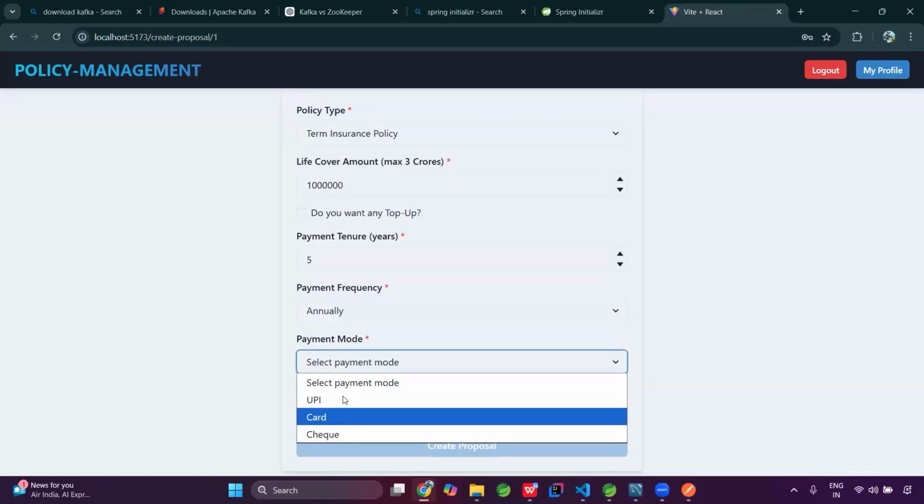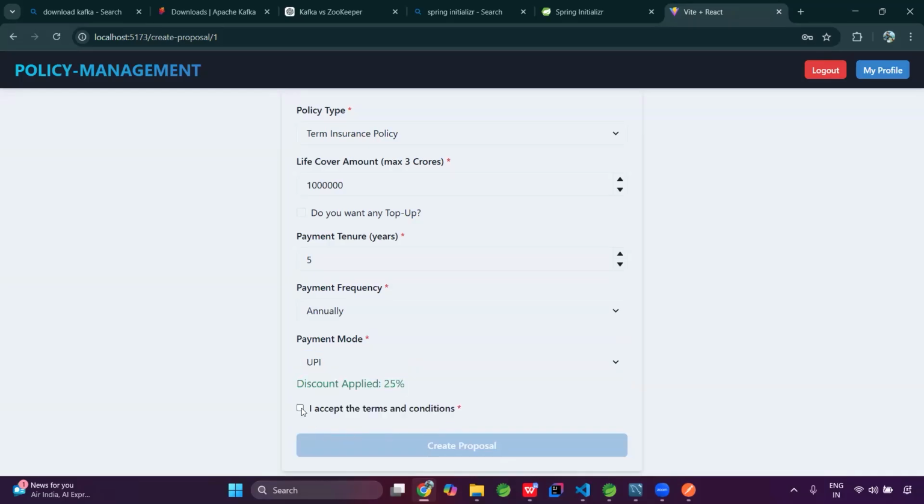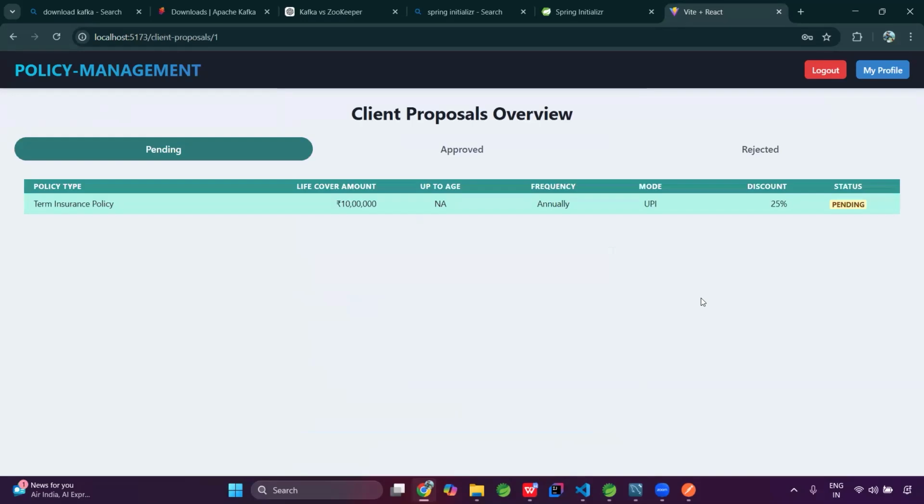The payment mode, UPI, card and anything. For example, I can mention it as UPI. Now I will accept the terms, then only this particular button will enable. So now I will click on the proposal part. Now the proposal got created. You can click on show proposal.